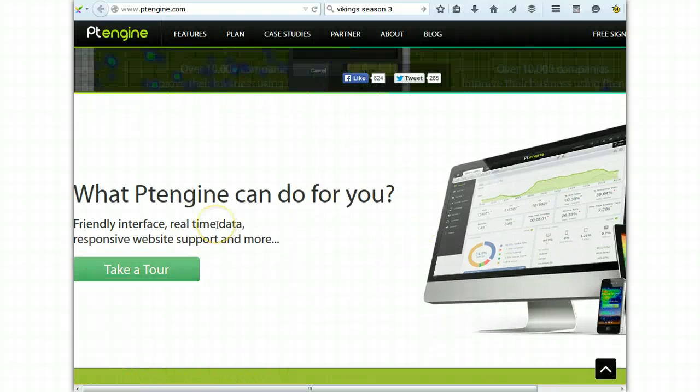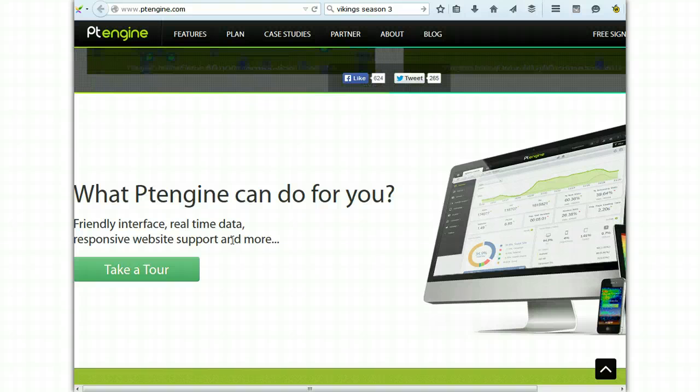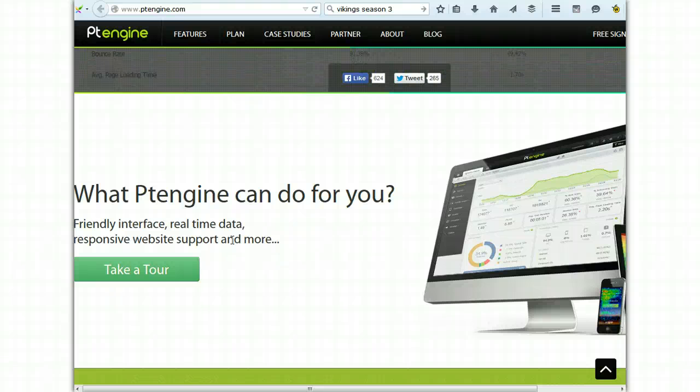What PT Engine can do for you: friendly interface, real-time data, responsive website support, and more. Unfortunately, those are very feature-driven, and I don't see any benefits. There's no benefit wording in there. It doesn't tell me whether I can find out what visitors are doing on my website, and find out the key areas that they're getting stuck and are not converting, for example. Very straightforward thing that I would mention.